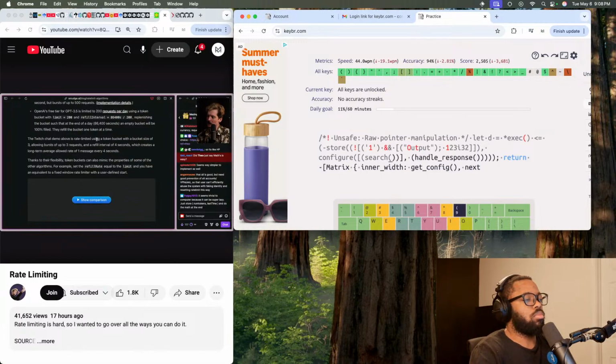The Twitch chat demo above is rate limited using a token bucket with a bucket size of 3, allowing bursts of up to 3 requests, and a refill interval of 4 seconds, which creates a long-term average allowed rate limit of 1 message every 4 seconds. For what it's worth, Twitch's slow mode is just doing a fixed window starting when the user sends. So I send a message, now I'm not allowed to send another message for however long that is, and that's per user, because we already store timestamps, so we don't care.